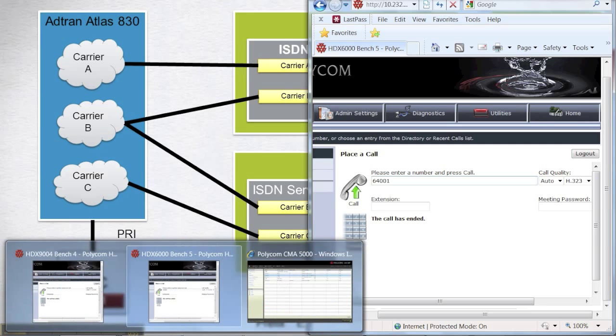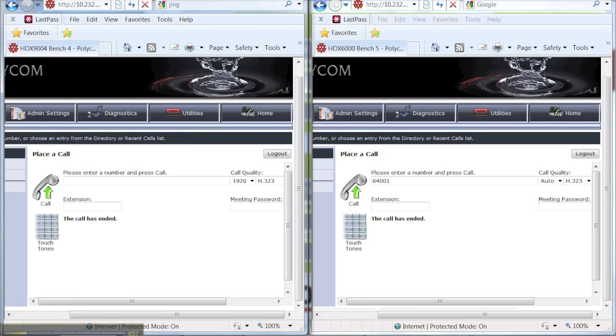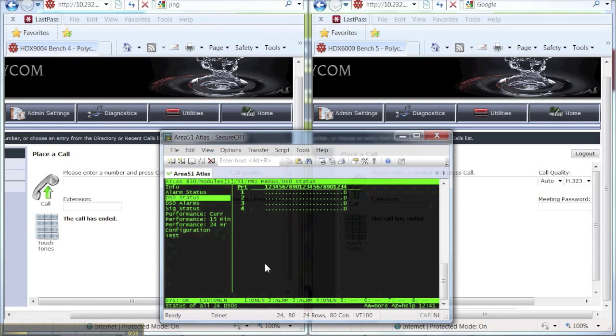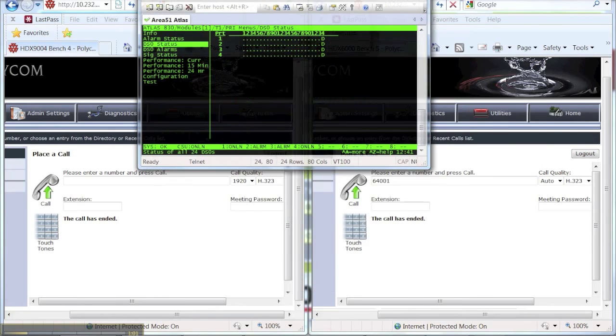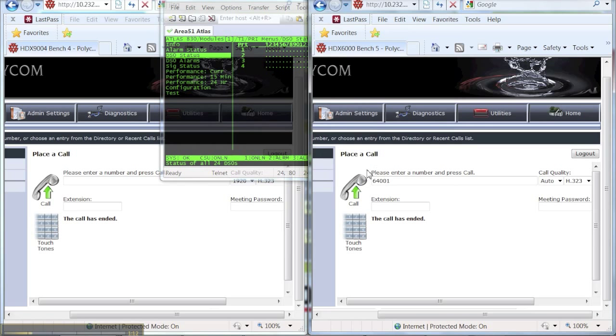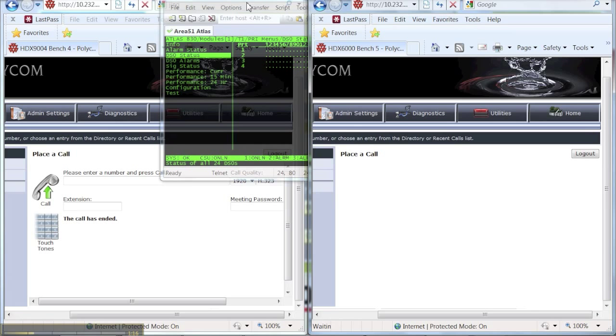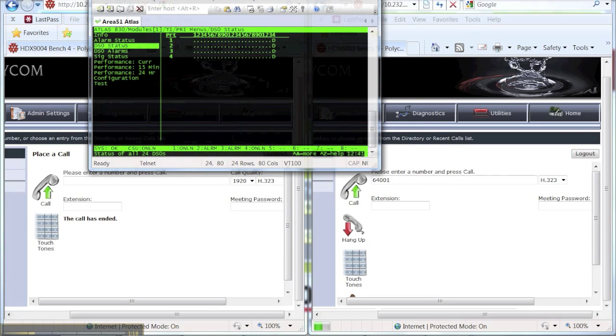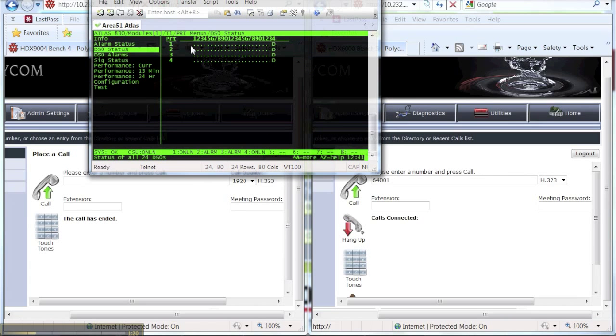So let's bring this thing back up. And I'll bring up the Atlas as well. Now, this is my ADTRAN that has all the ISDN lines on it. So 6 should activate line 1 up here, carrier A. So again, 6, 4001, and we'll watch that light up. So I'm going to dial now. And as that's dialing, you'll watch over here.